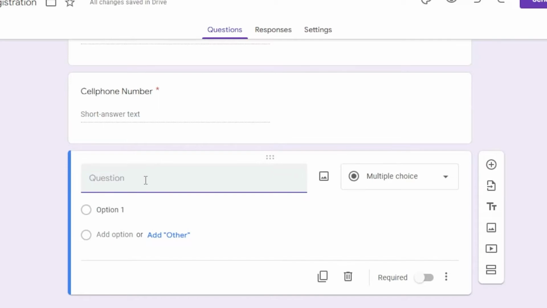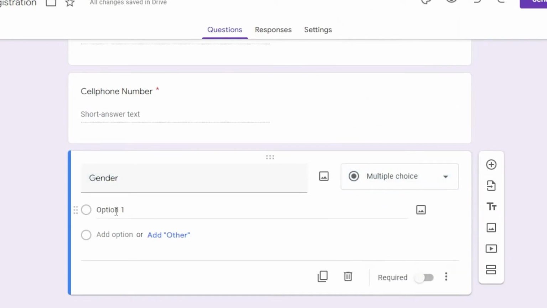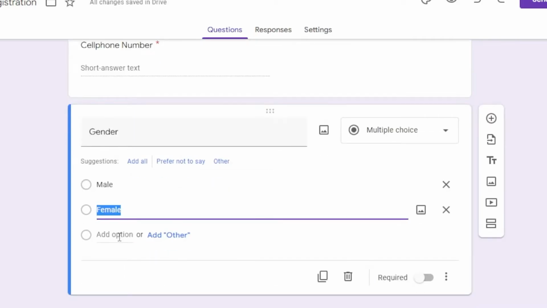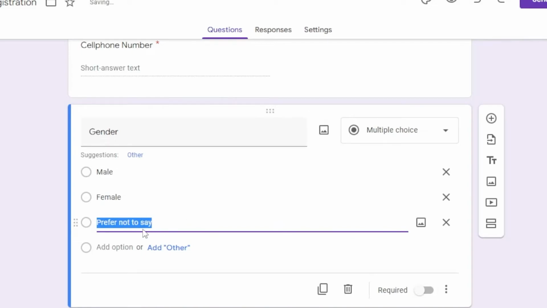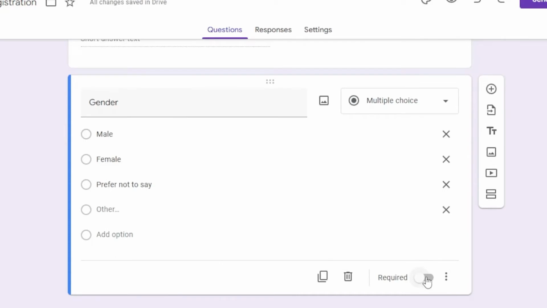Next question will be for the gender of our participants. So let's type in gender right here and this will be multiple choice. So let's add in our options. First is male. Click on this add option right here and Google Forms automatically added female. We can also add an option that says prefer not to say, and then let's click on this suggestion right here that says add other, since there are more genders out there, and also let's click on the required button again.